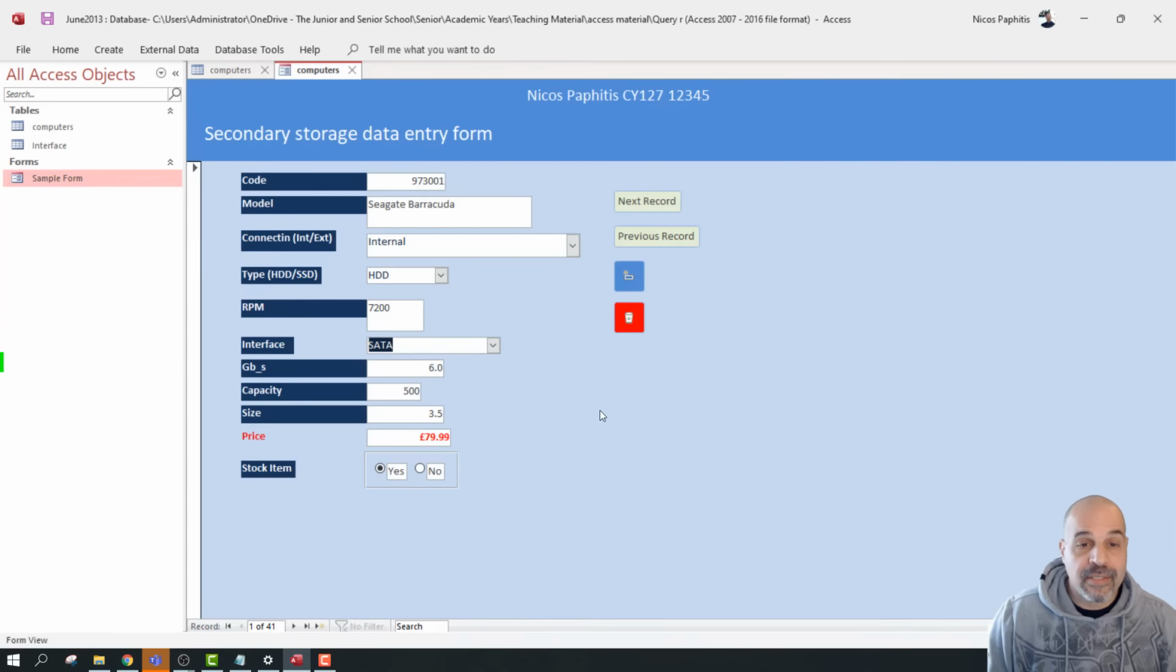All right, that's basically it. The rest of it is formatting. The last one here is stock item. This is a Boolean type, so it's a yes no.